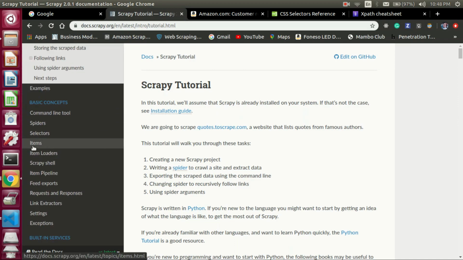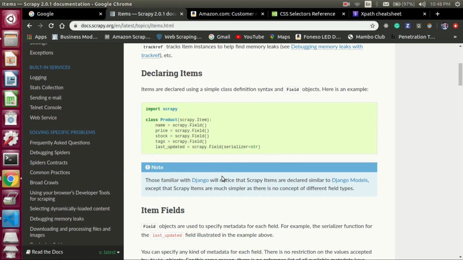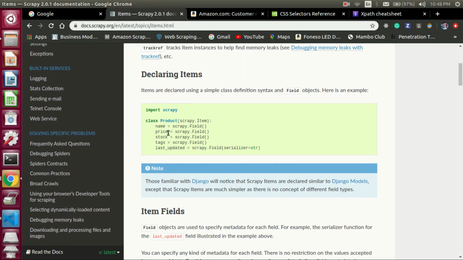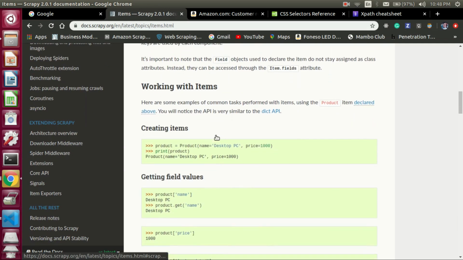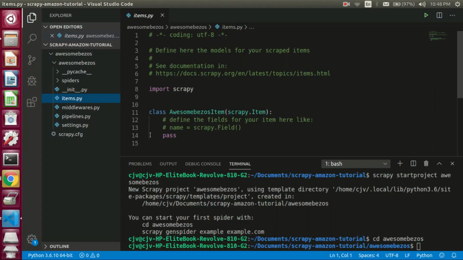If we look at items real quickly, for example, say that we had a product. A product might have a name, price, stock. So whenever we export one of these dictionary items, we have to have all of these fields mandatory, and it'll export it accordingly. So if you are working with a large number of spiders, a large amount of data, you might want to define some items just to clean up everything. We're not going to do that in this case.